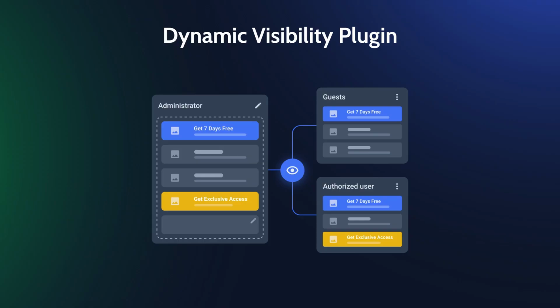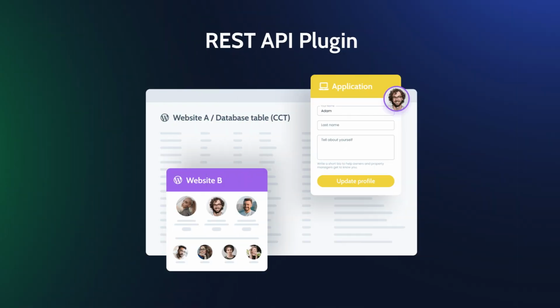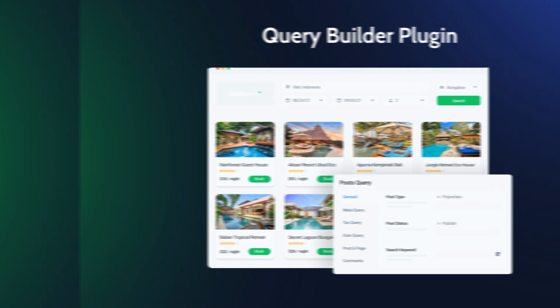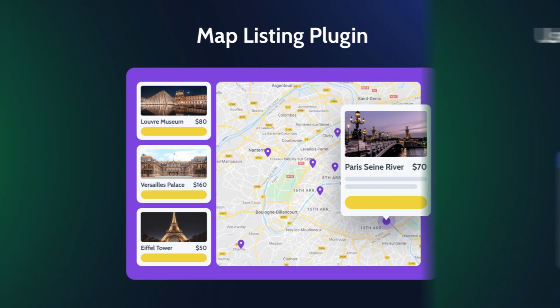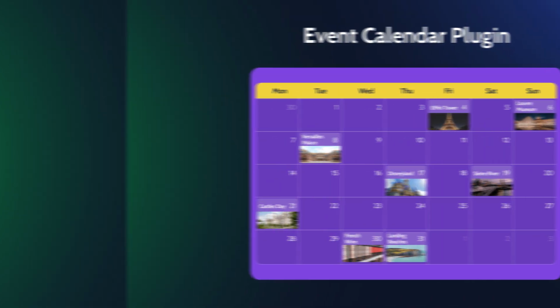That was by no means an exhaustive list of what JetEngine can do. What I personally love about it is that it gives me freedom to start with an idea, not with the limits of a plugin.